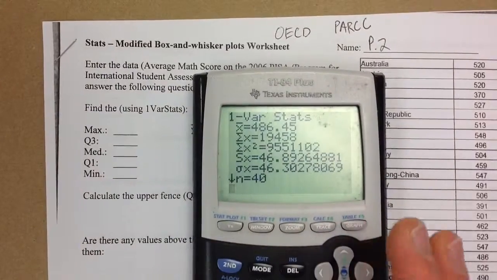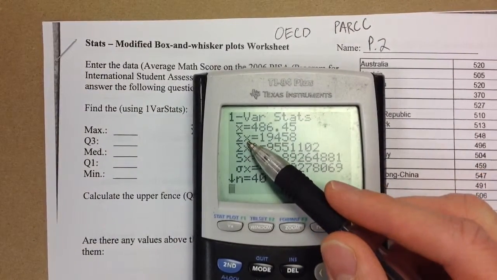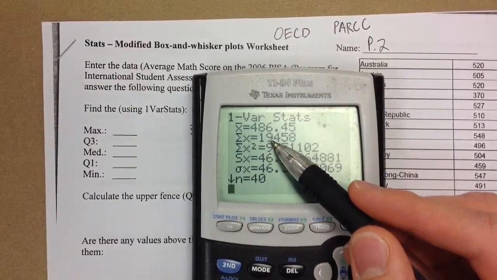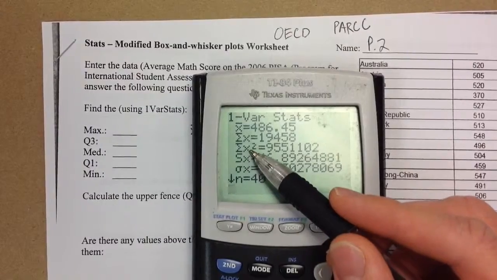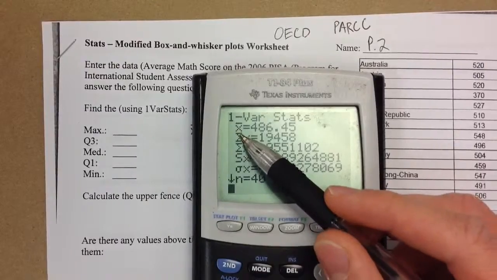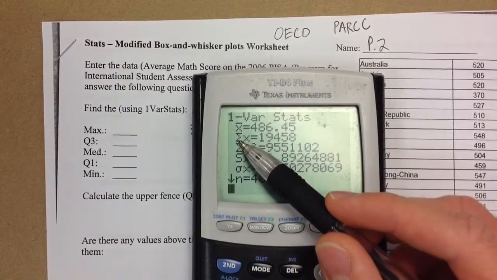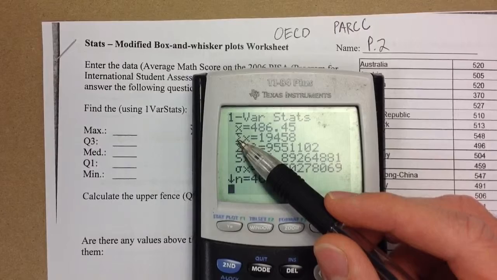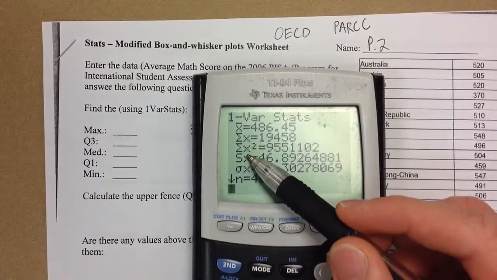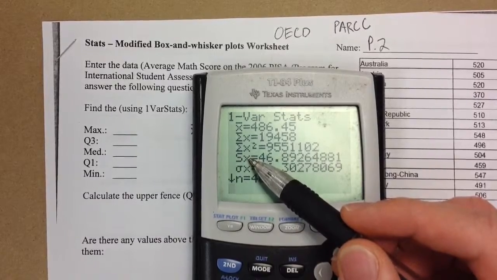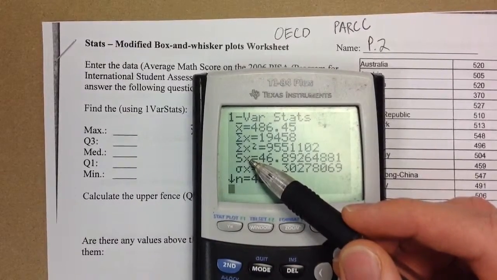Other things from the screen. This is the sum of the list. We're not going to use that, but just for your information, the sum of all the scores. This is the sum of all the squares of the scores. This is Greek letter, capital S in Greek, aka sigma. Yes? Why would we need to know the sum squared? There are some formulas in statistics that use this. So it's a thing. It's not just random.